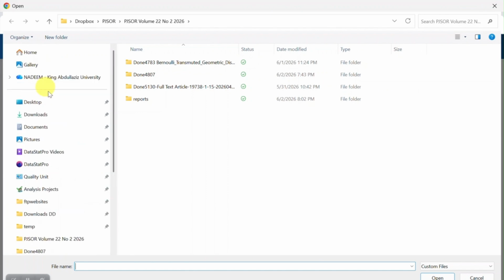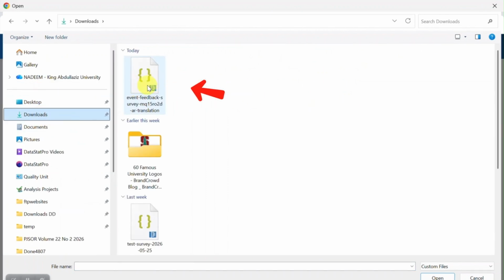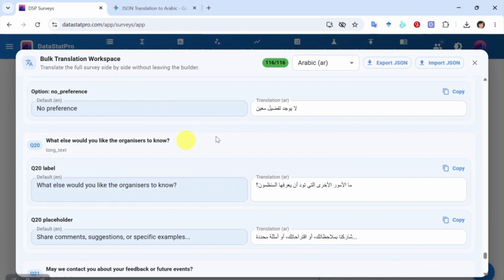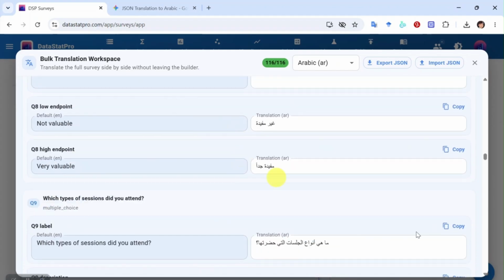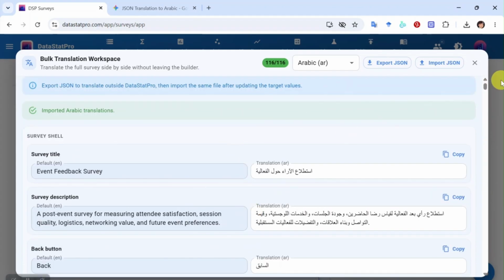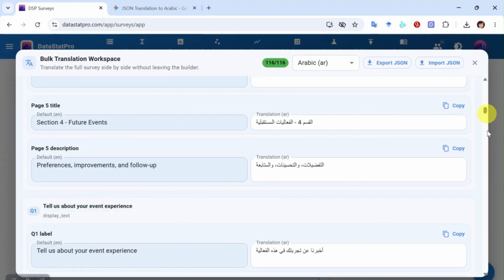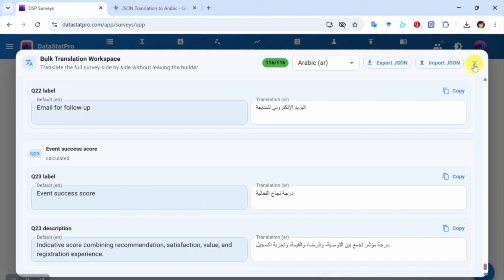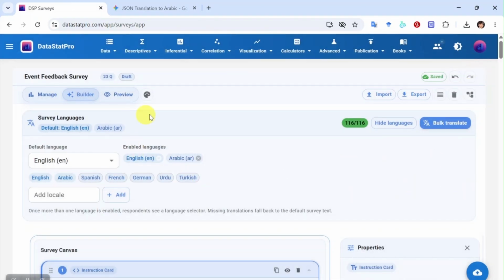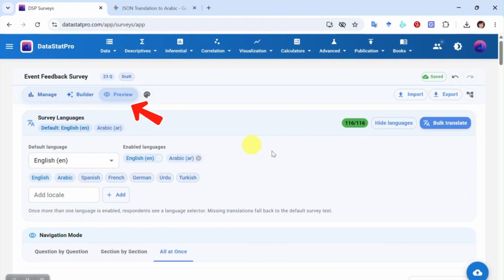Now import the same .json file you updated with AI translation and see the magic. All the translations are instantly inserted into their relevant boxes. Close the bulk translation editor.